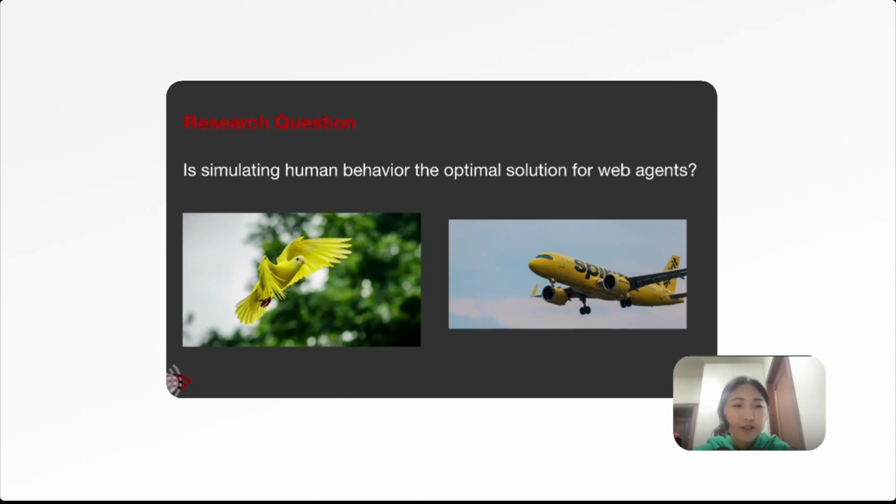This leads to a new research question. Is simulating human behavior the optimal solution for web agents? Web agents use browsers as an interface to facilitate humans in performing daily tasks such as online shopping, trip planning, and other work-related tasks, but they are often complex. This leads to a question: should we simulate human behaviors when designing web agents?